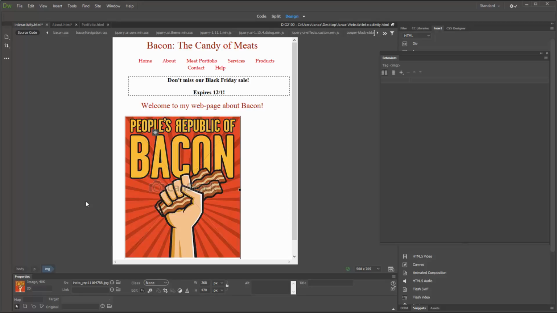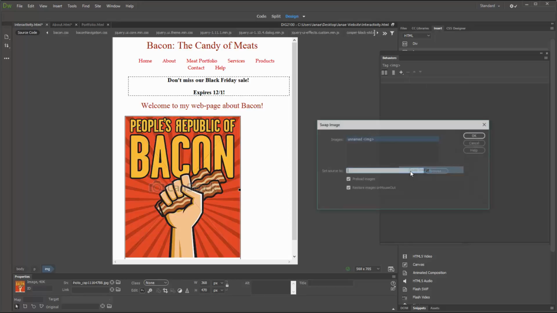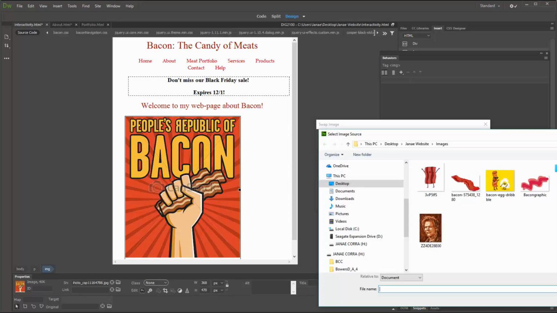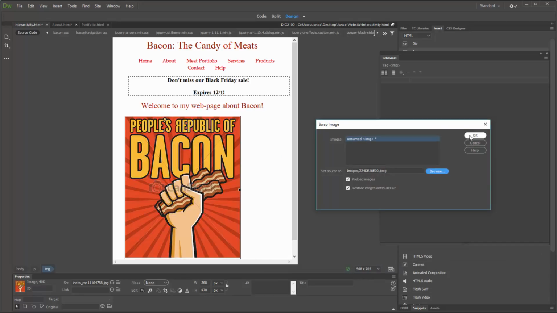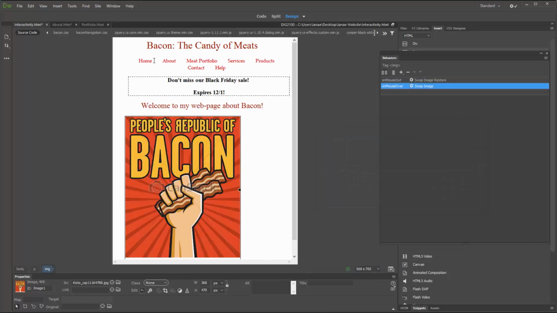A few items that are easy to add behaviors to are highlighting elements on a page, making an image fade in or out, or swapping an image with one for the next. So I'm going to swap this picture with Kevin Bacon. On mouse over, it'll bring out the previous image, and then it'll return it to this image.